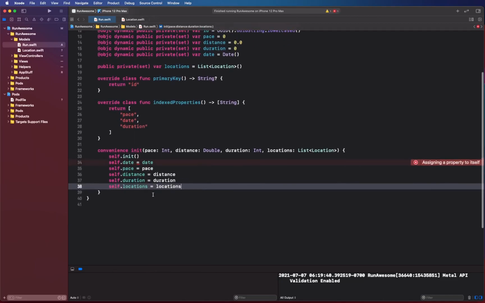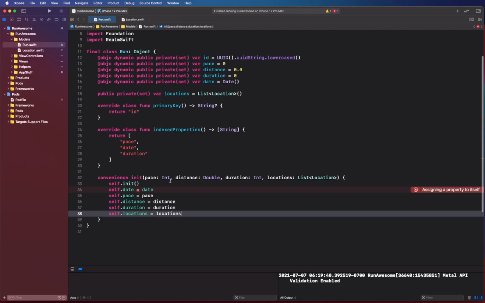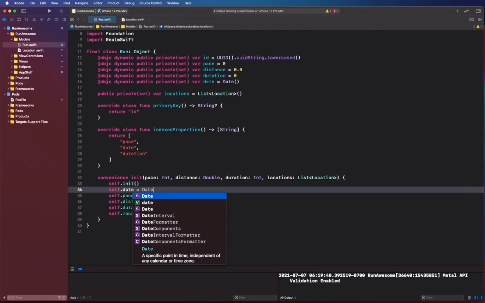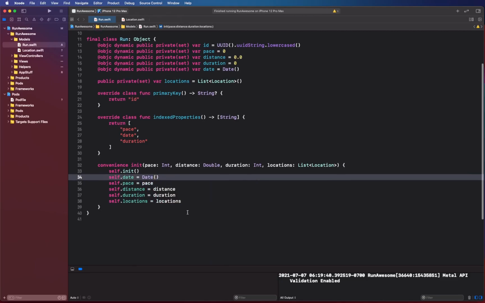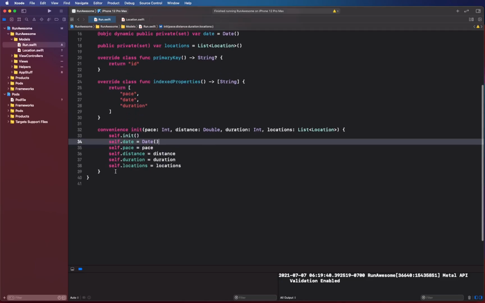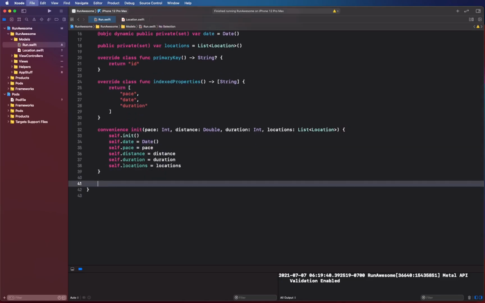Okay, so let's take a look. We've got everything. Date is equal to date. Oh yeah, there's no date. We're going to mark it as current date. There we go. Okay, so date, pace, distance, duration, locations. Perfect. Okay, now when it comes to the operations, like adding a record to this table, that is something we can contain in this class itself.